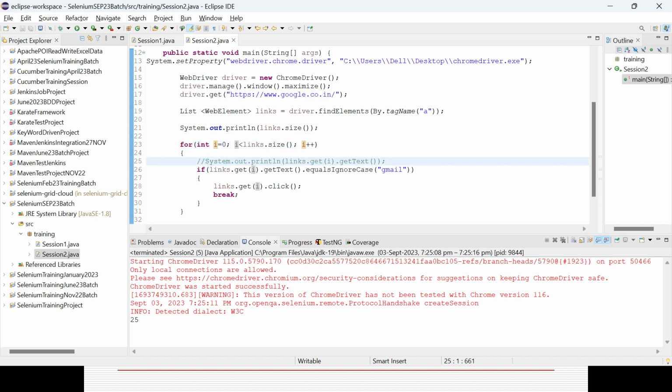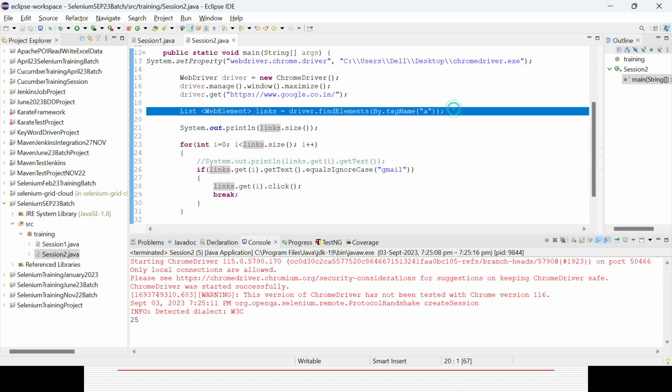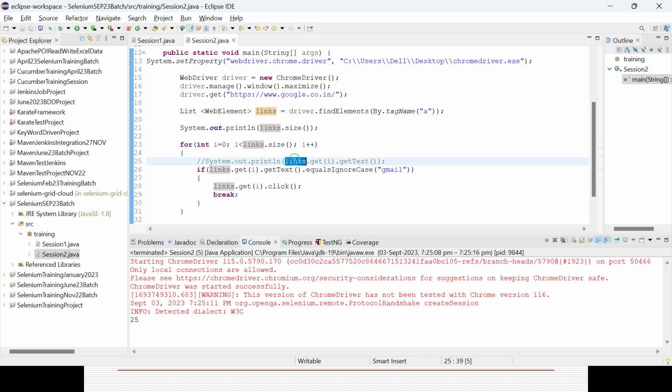Then here you can print it out. That is the variable through which you are identifying the tag name. Because you are iterating with the loop, for every iteration you are getting the text. The getText method will give you the text of the particular link. That is the reason we are using getText.